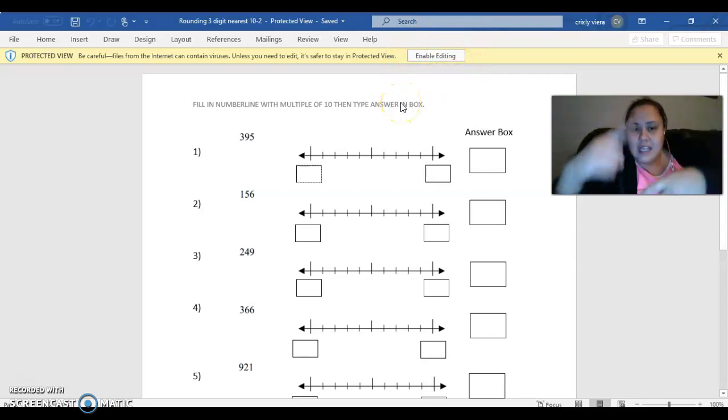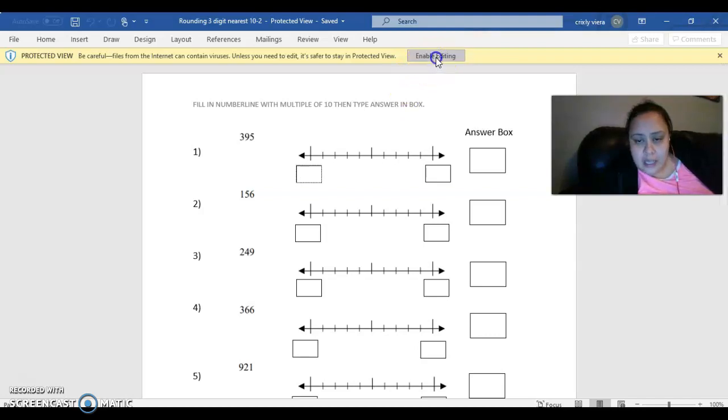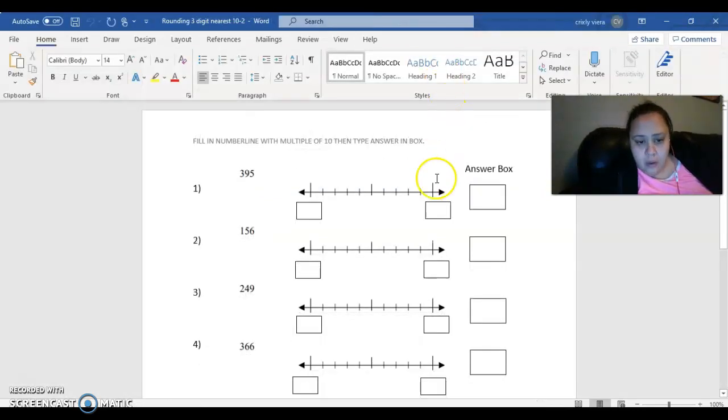This is going to be the same thing every week. So the more we do it, the more comfortable you'll be doing it. But if you don't practice, you're never going to get better. And that's the same with math. So hit enable editing, and now you can answer the worksheet.